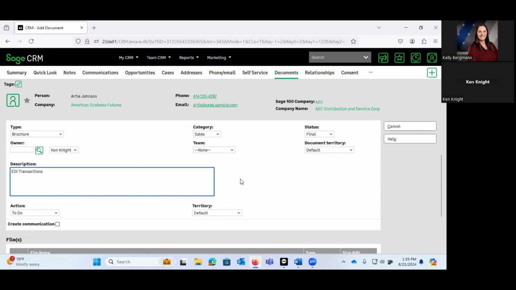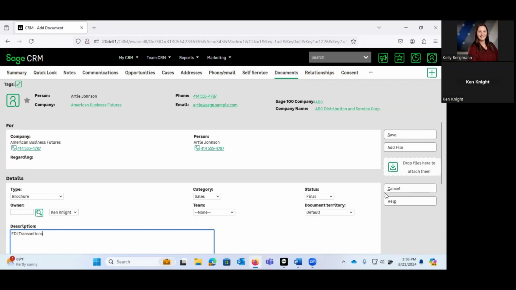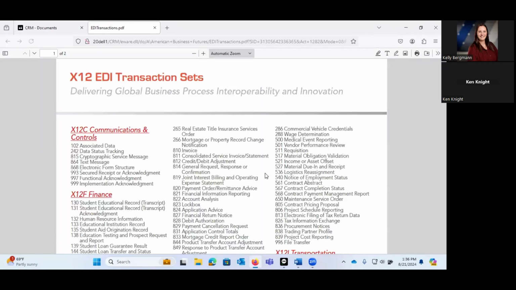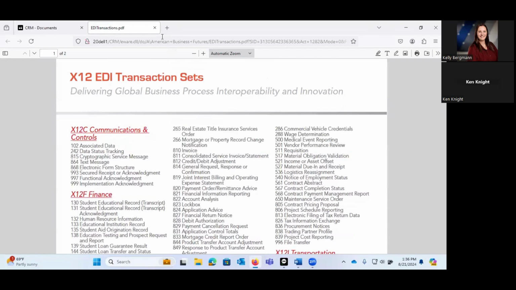So we're going to go ahead and just call that EDI transactions, and I think I am good to go. So now under documents, here is my EDI transactions. And if I actually click on this, there it is. There's the document that I just saved in.